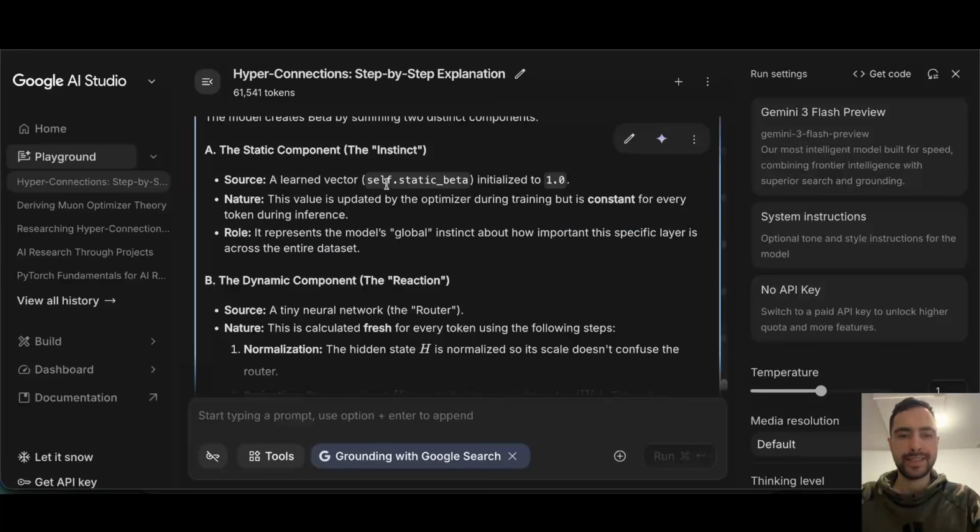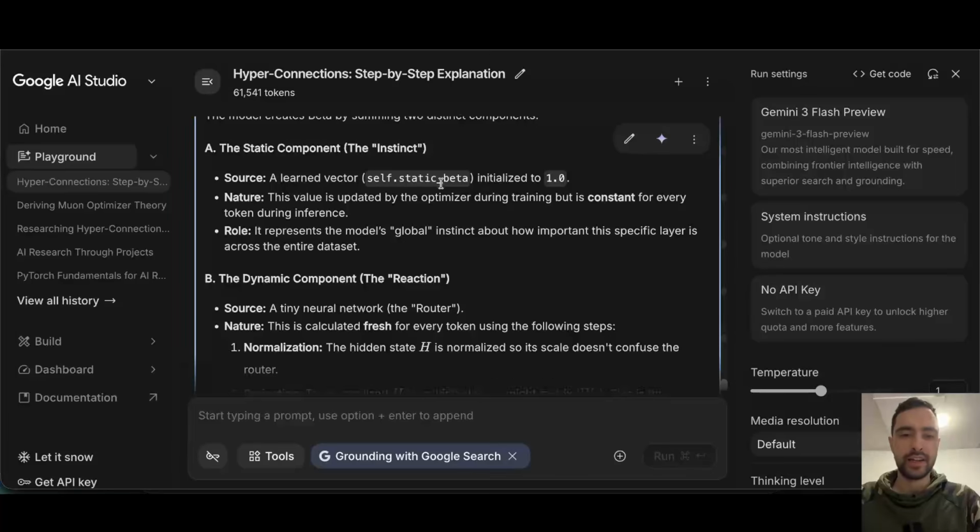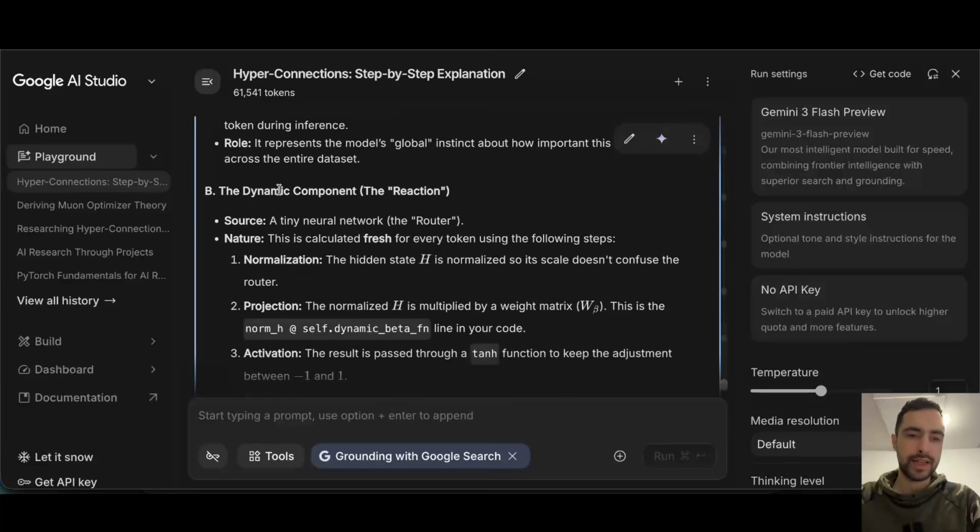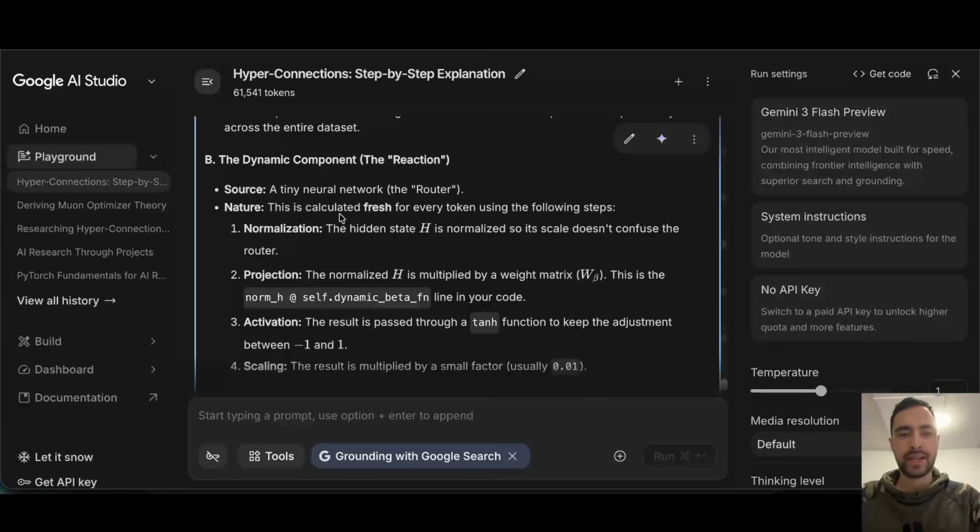So besides this static beta for each layer, there is also a dynamic component, which is also called router. So the dynamic part is calculated for every token separately, and it will determine how much for this specific token we want to mix of the layer output and each of the streams.